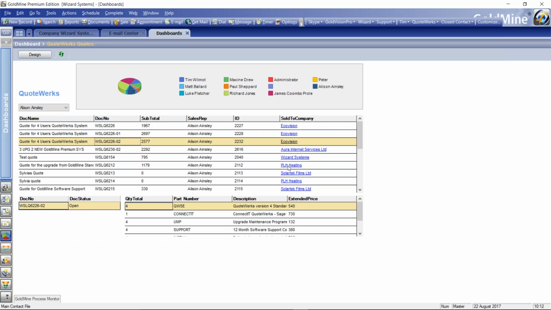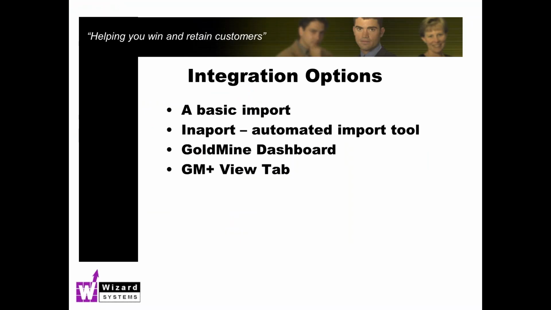Again, you may need to think about how does a record in the other system link to this? Is it the account number? Is it the company name? Or is it a combination of fields? Maybe it's part of the company name and the postcode, for example. You've got options like that as well. Okay, so that's the GoldMine dashboard.